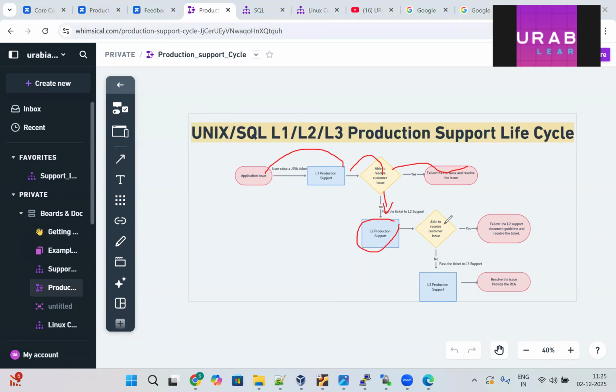Here also a decision is taken. Yes means they will follow the document guidelines and resolve the tickets. I have shown you that. If no, then pass the ticket to the L3 team. I will show you in detail in which situations we pass that ticket to the L3 team. So this is what we are going to follow. L1 passes the ticket to L2, and L2 passes the same ticket to L3. In which situations we pass the ticket, I will also guide you, so you need not worry.